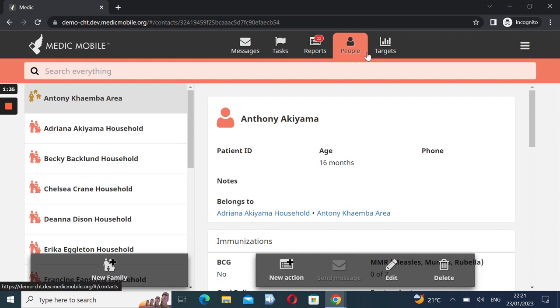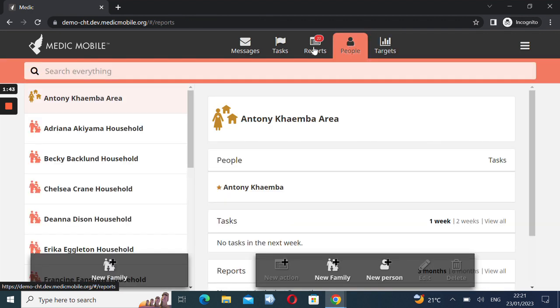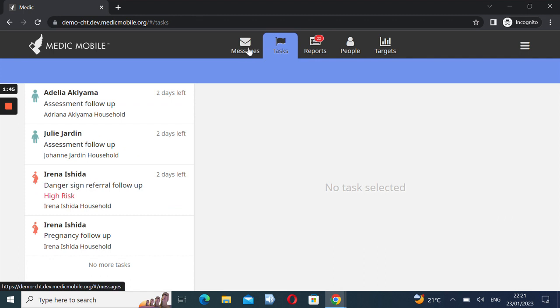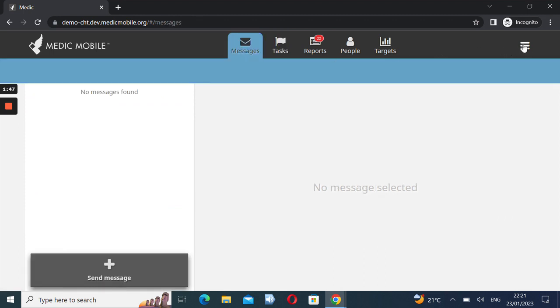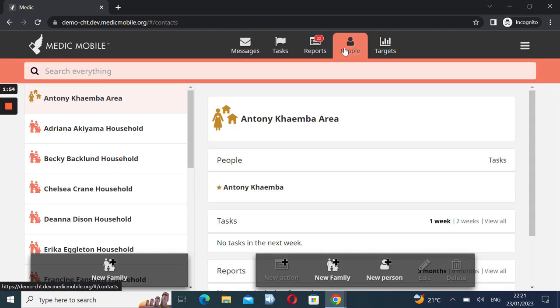I will very fast go through the features of CHT. So we usually have the tabs. The tabs here are targets, people, reports, tasks, and messages. And you also have the menu here. So I will very fast go through the tabs. I'll start with people.